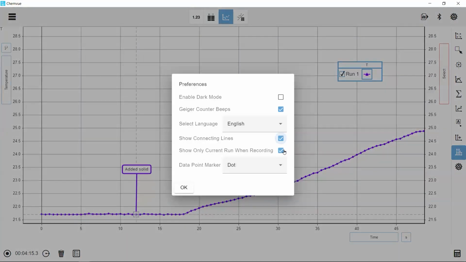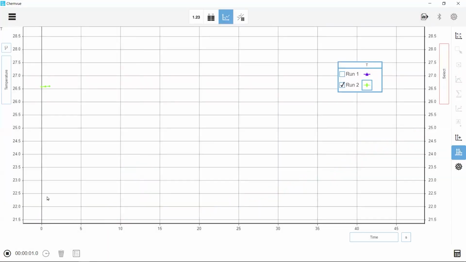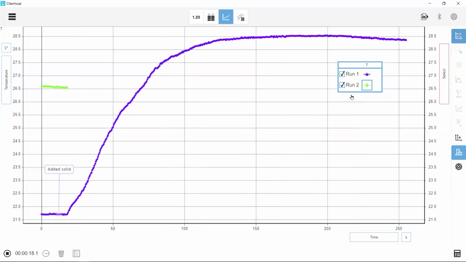And showing only the current run recording. That's on right now, and here's what that means. If I start a second run, I see my current data right now. The green line is what's recording now. It looks like run 1 went away, but actually if I go to the legend and hit the check mark, it makes that run reappear. And I can scale the graph to include both data sets at their biggest display.